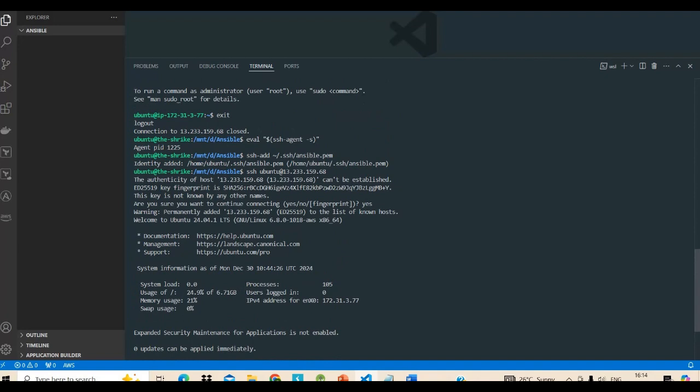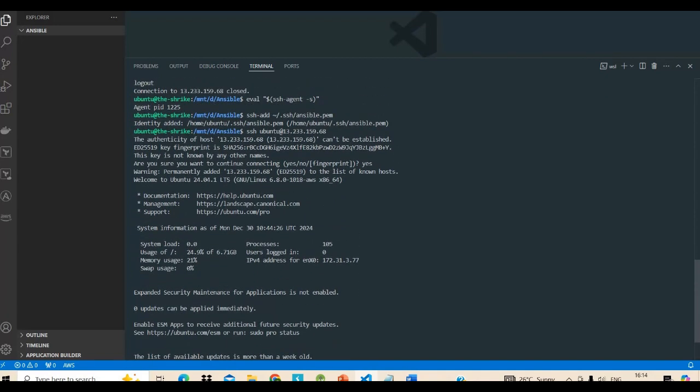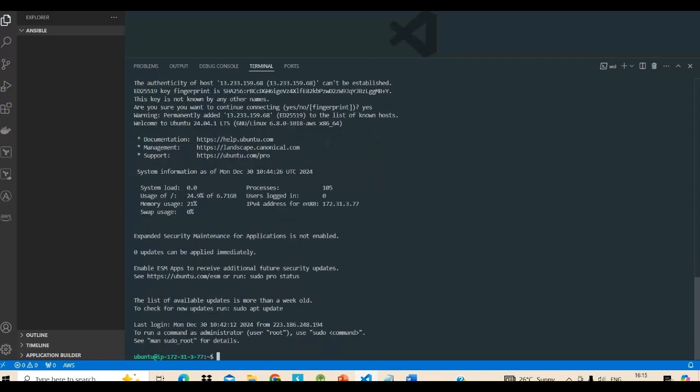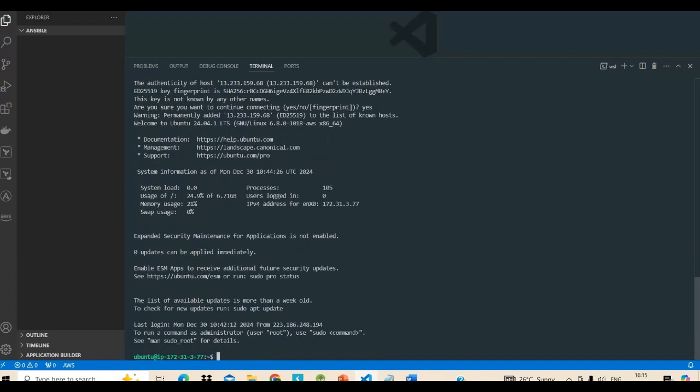If in your system the ssh ubuntu@IP command works directly, you can use it. Otherwise, you can first start the agent, then add the SSH key, and later access the server without the PEM key. So this is all about passwordless authentication.